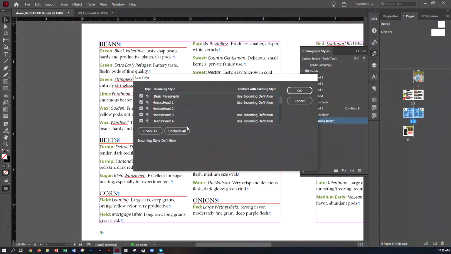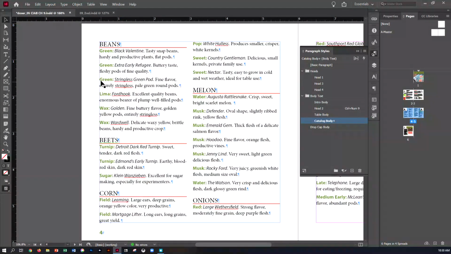It's going to say, what do you want to load? I don't want to have all of them come in, so let's do uncheck all. What I do want to bring are the drop caps. So I want to have that drop cap body, and I want that other drop cap right there, and let's say OK. So now it will import those two styles.